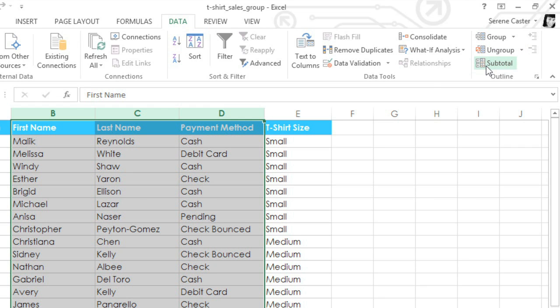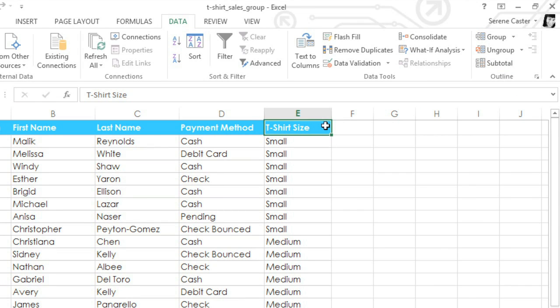The Subtotal command is similar to groups. You can use it to create groups automatically and also add functions like sum, count, and average to help you summarize your data. In this example, I'd like to tally the number of orders for each t-shirt size, including small, medium, large, and extra large. Before you can add a subtotal, your data has to be sorted by the column you plan to summarize, so I've already taken care of that.